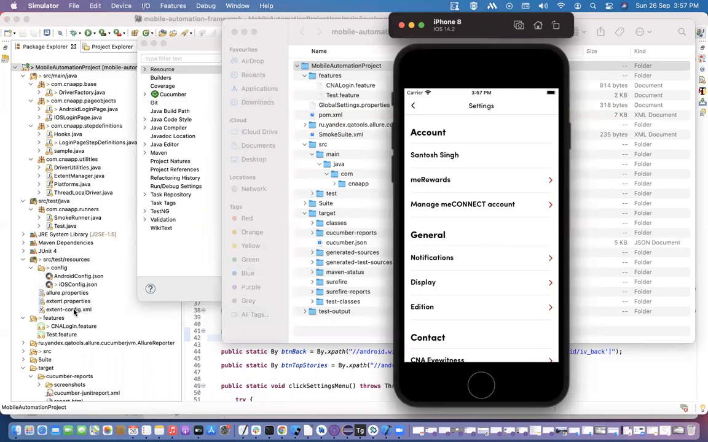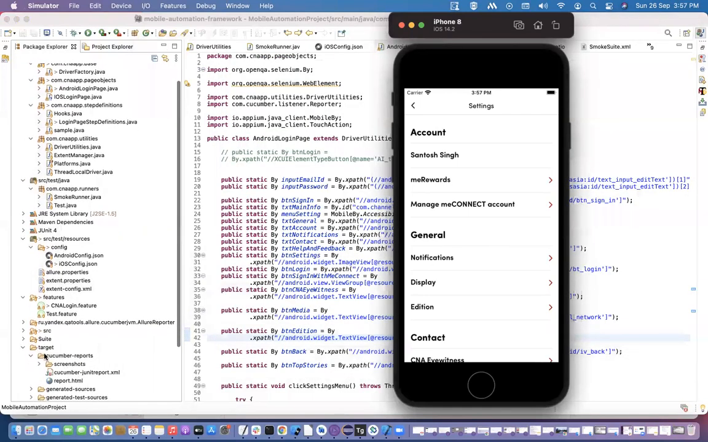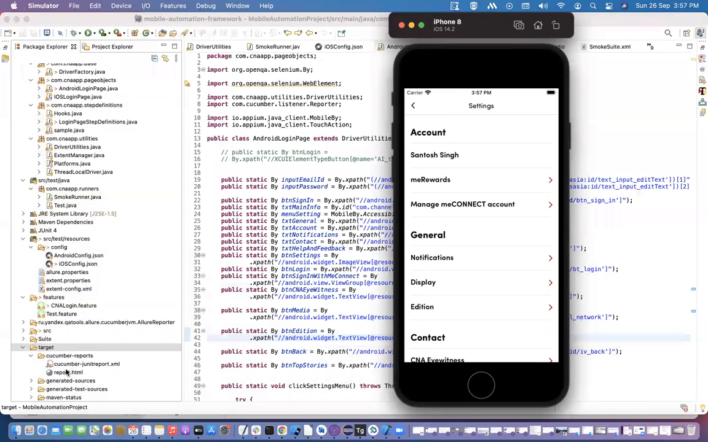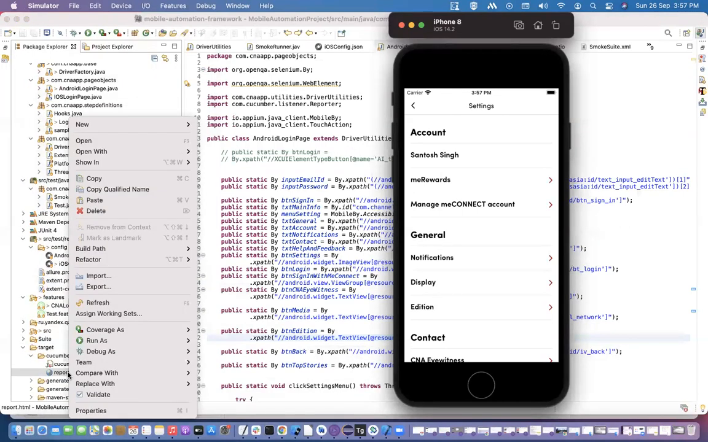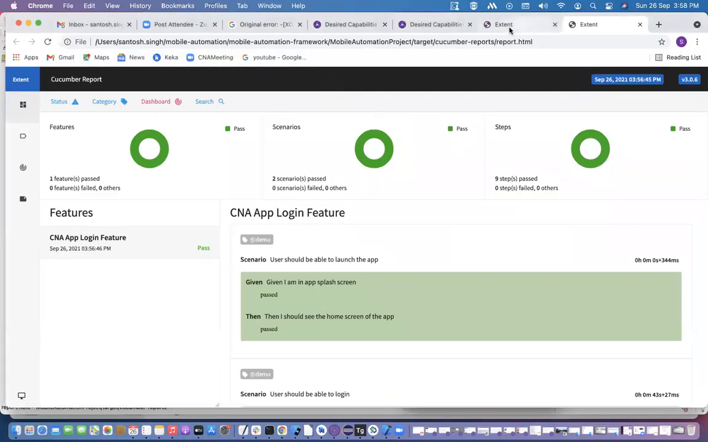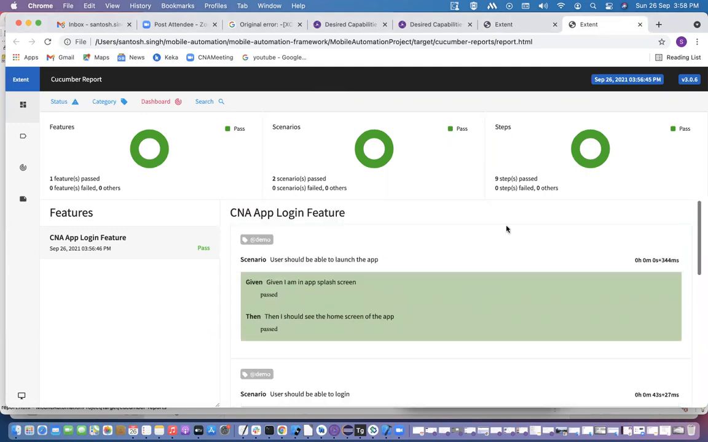Now we can see the report again. Let me close it. See here, let me refresh the target folder and then see the new report. Now we can open this report with System Explorer and open this one. This one is for Android and this is for the iOS application. See, these are the reports, how the report is going.